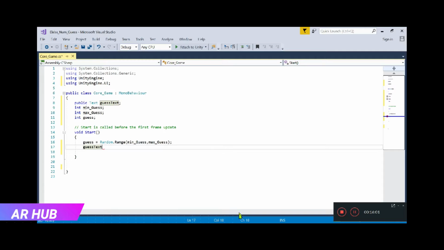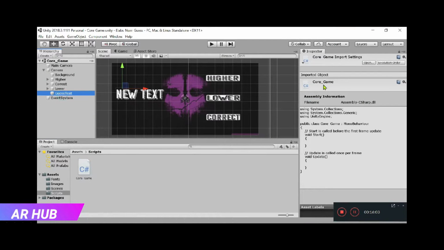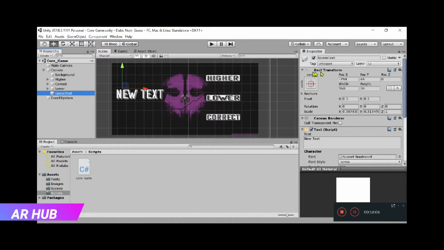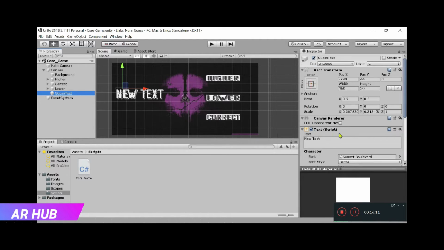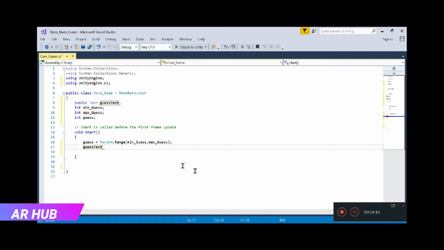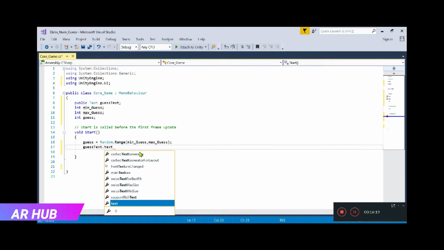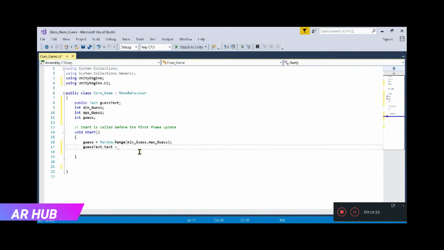Now, which component of guess text? As you can see in Unity, in the guess text there are several components: rect transform, canvas renderer, and text. We need to edit the text component of the guess text. So how will we do it? guessText.text equal to guess. Now this text doesn't accept integer values, so we need a string value. That's why it is showing a red line. To make it a string, there is a function in Unity, ToString, which will make this into a string.